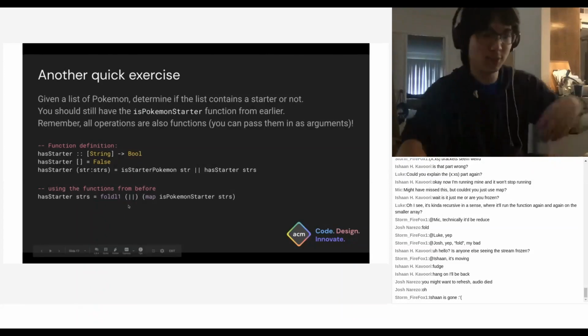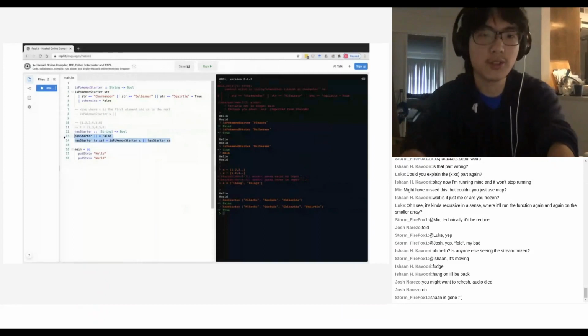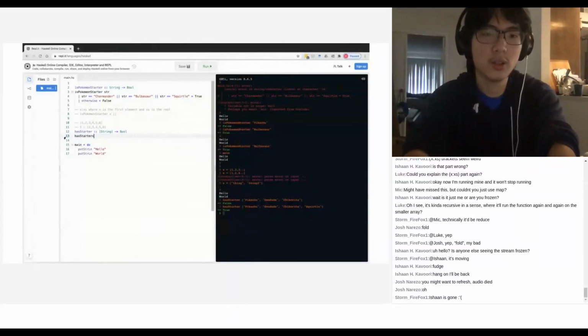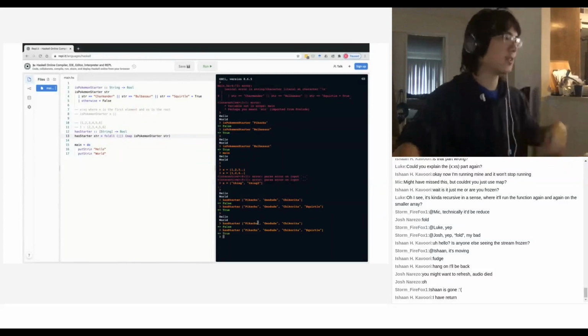Let me just check if this works so that I can actually show you. So I have starter equals foldl1 or, and then the map is Pokemon starter string. Okay, that should work. Now, good, that's so good, nice.